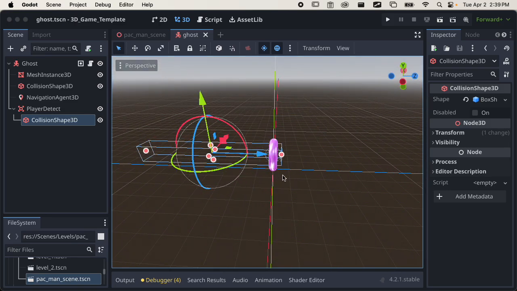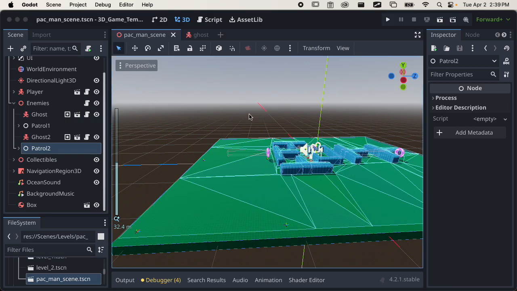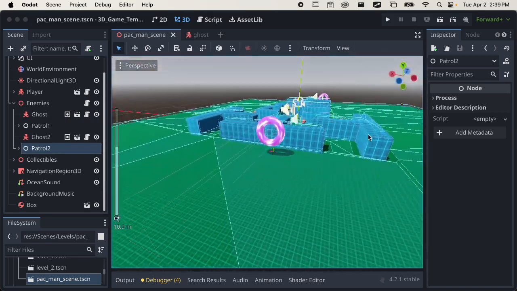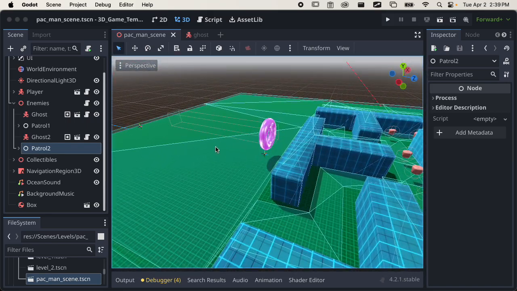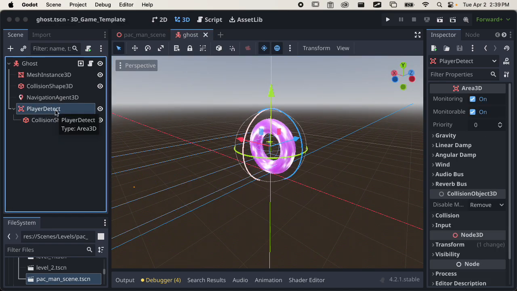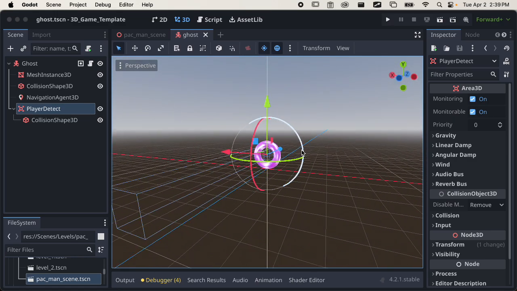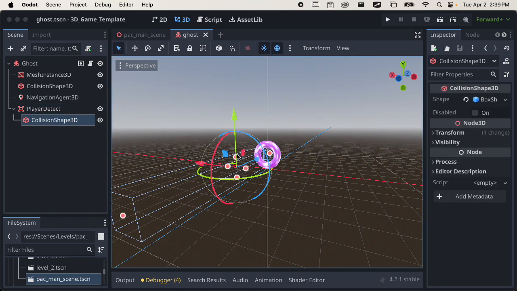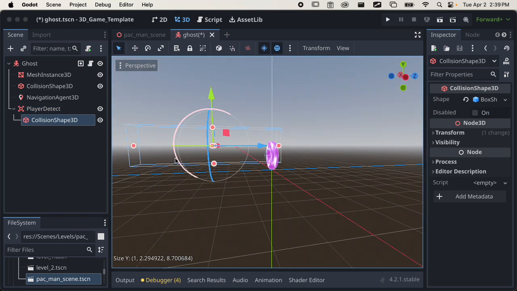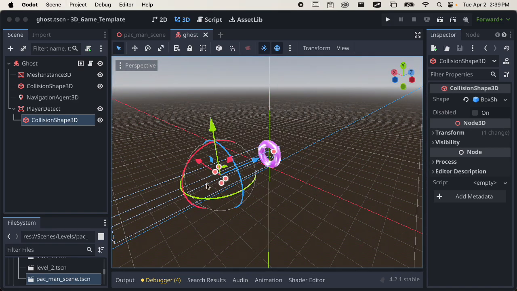The other thing is I think that this is behind the enemy. I shouldn't have used a donut for this because I don't know which way is forward and back. Let's go in here. Oh, I think that actually looks fine because it's facing forward. Okay, so this is our player detect area. And if the player goes in this area, then the enemy will start chasing it. And I can make it taller if I want it to be taller. I can change this to get whatever sort of detection area I want.